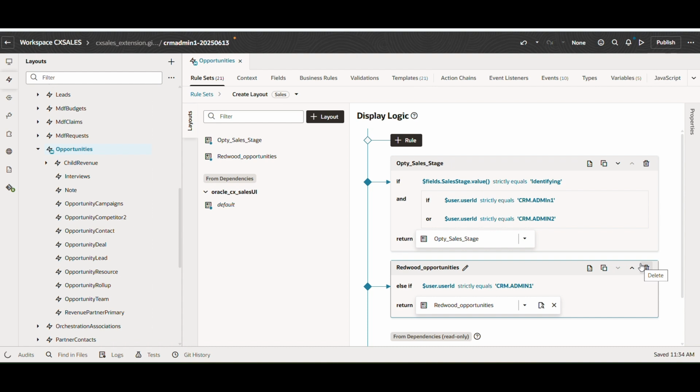So here what I am saying, if the stage is identifying and user ID is either of them, then this layout will open. So here what we are doing in the or condition, we can give a group query also. So that functionality was not there in simplified UI, but here we have that. So here we can add multiple conditions. So that's how we can configure the dynamic layouts.